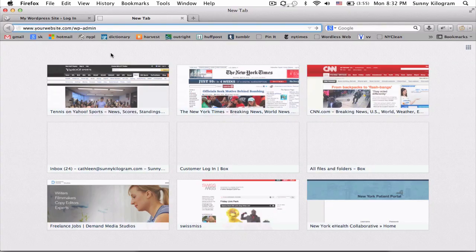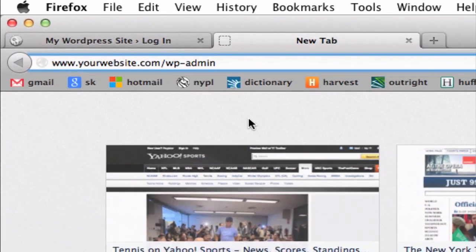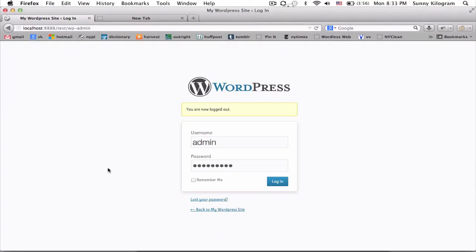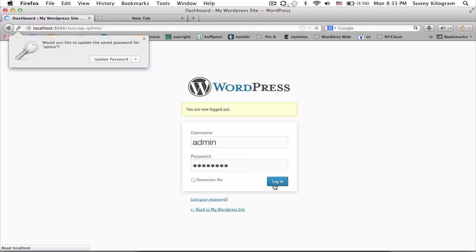Navigate to your WordPress admin panel. The URL usually looks something like this, www.yourwebsite.com/wp-admin. Obviously, replace your website with your actual URL. I already have mine pulled up here, and I'm going to log in.